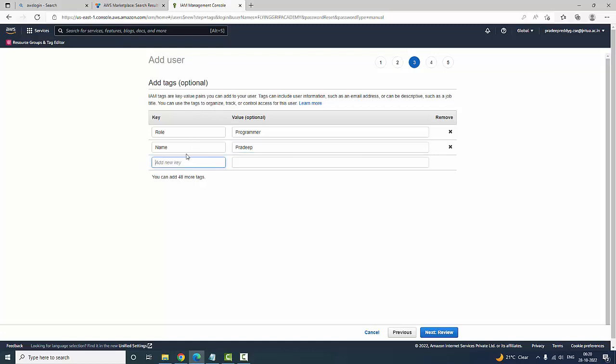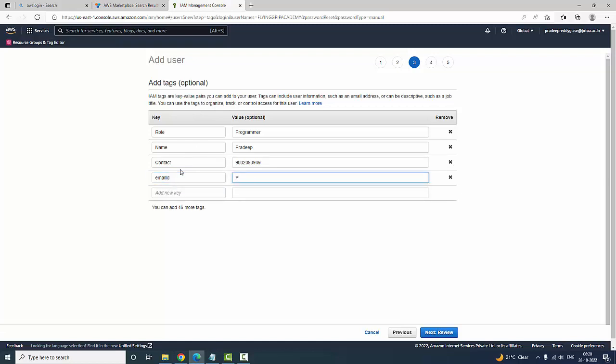So what is his contact number? And here I am going to type my contact number. And again, if you want to write the email ID, you can type the email ID. In this manner, you can store these particular tags in the form of key value pairs.